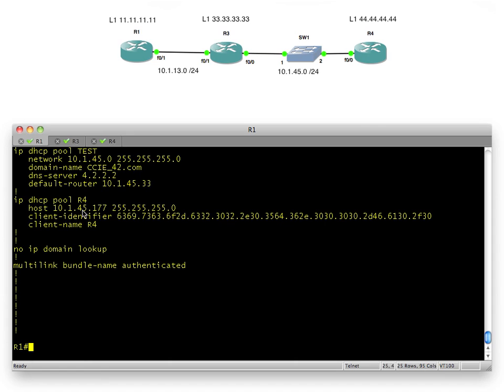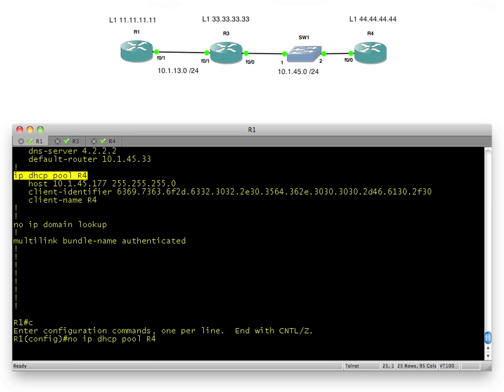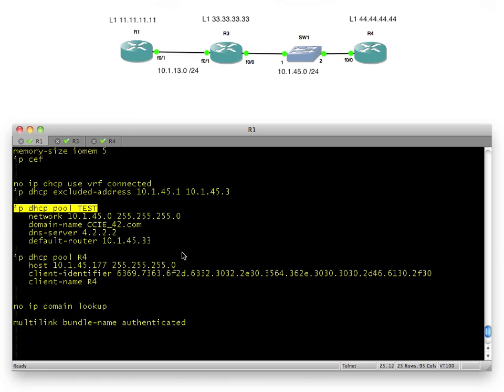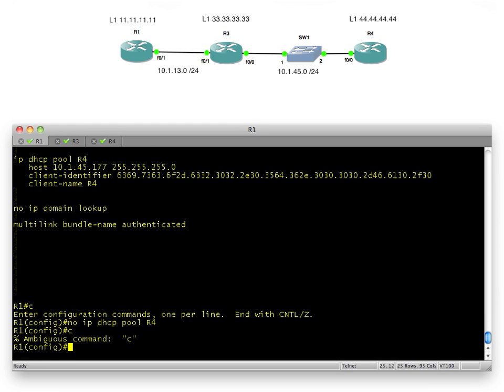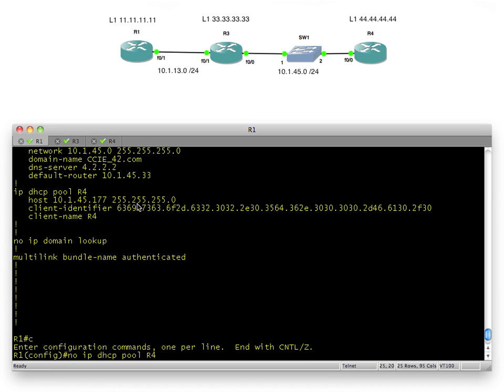What we do need to do is correct the default gateway. So I'm going to remove this pool. That's what I'm going to do. I'm going to say no ip dhcp pool R4. It's gone. And I'm also going to go and modify this one. I'm going to say this, boom, ip dhcp pool test. And let's just do a real quick modification. I say no, get rid of the wrong router.